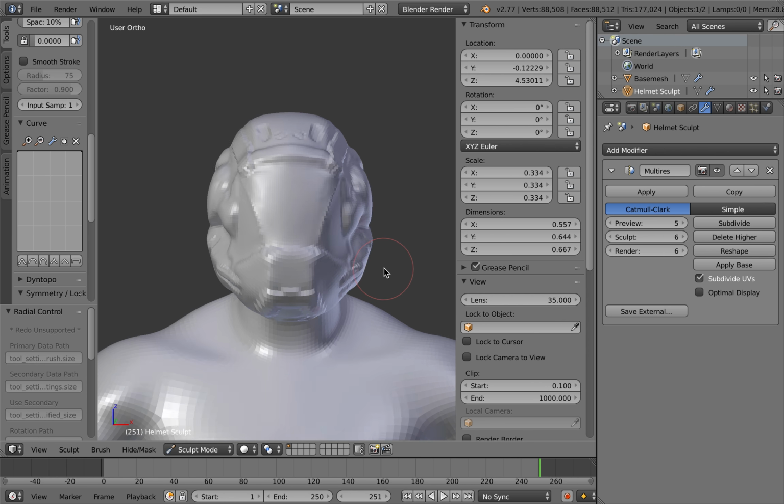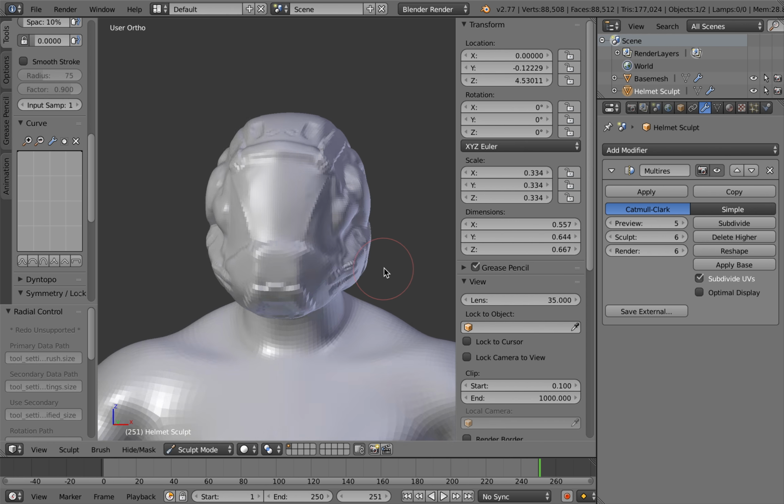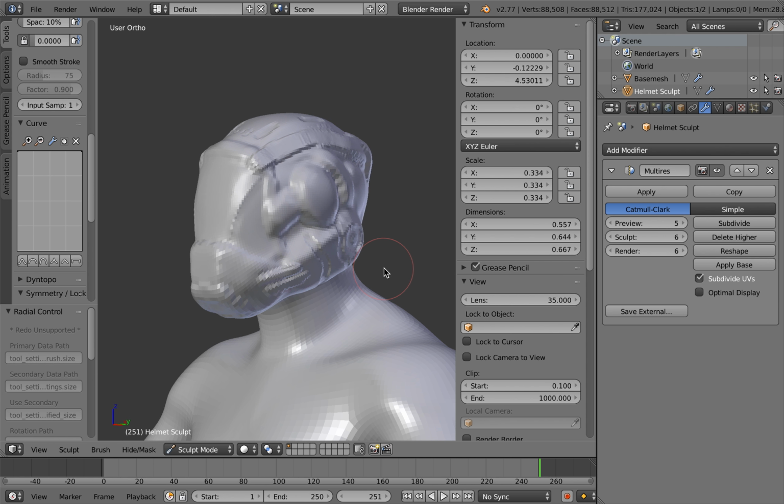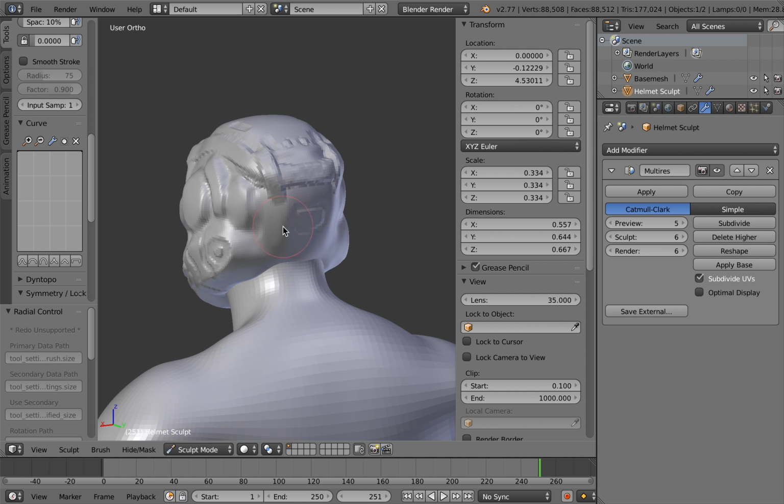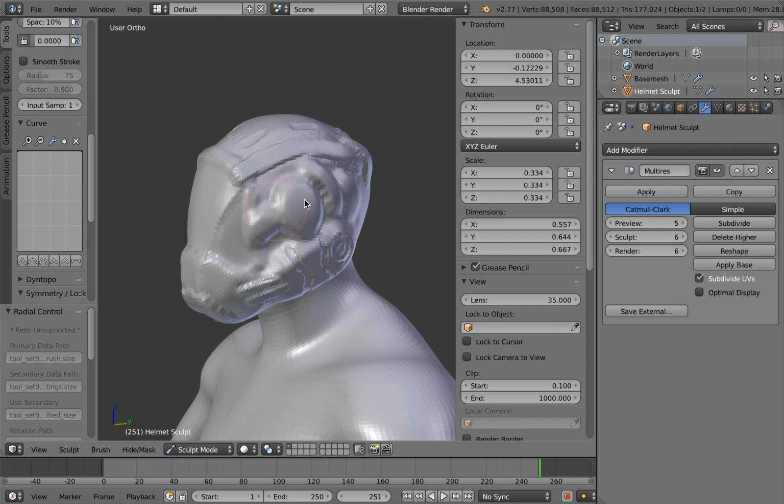Okay guys, so that's done. Now stay tuned for the next episode where I'll teach you hard surface modeling and we'll go over this to create the actual model. It'll look much better than the sculpt, believe me. Well, I'll see you then.